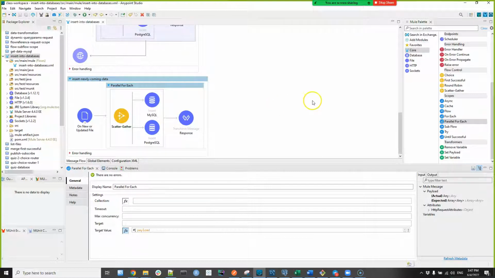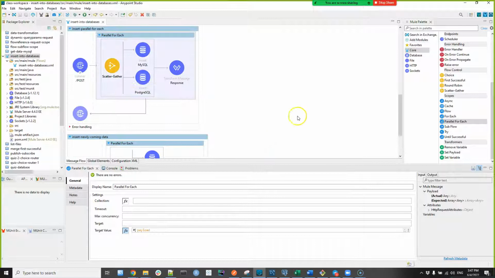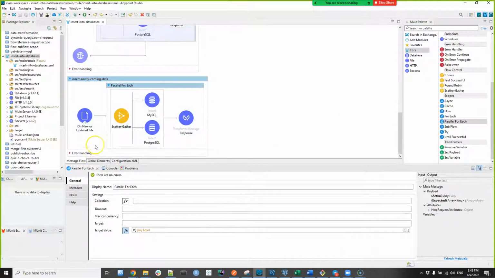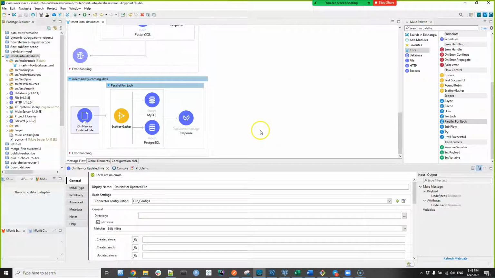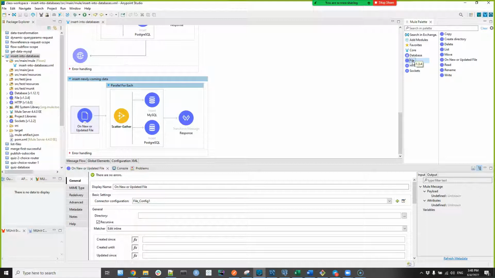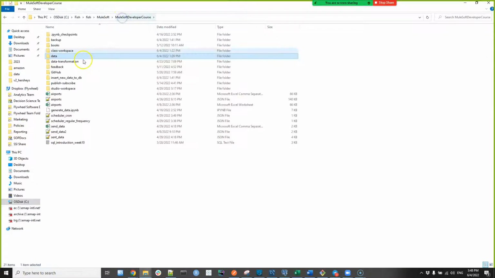And finally, we have this one, the last flow. The parallel for each didn't change. The only thing that changed is the HTTP listener source trigger. I replaced it with the on new or updated file trigger from the file module. Under the file module, we have been using this one, and we know how to specify that from the previous tutorials. So in my case, I'm telling it what my working directory is.